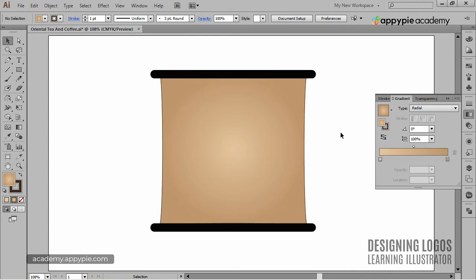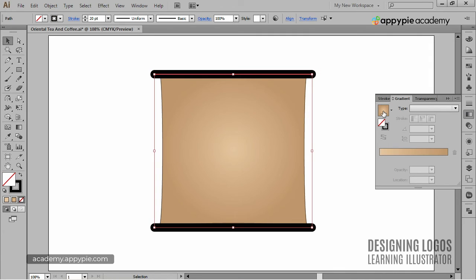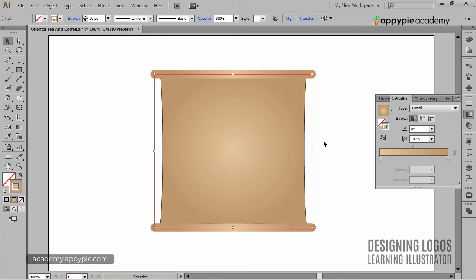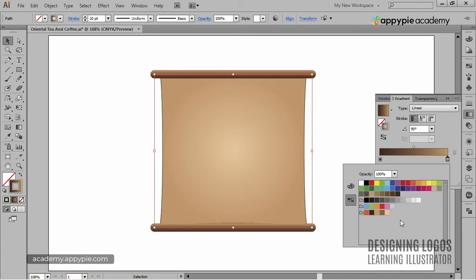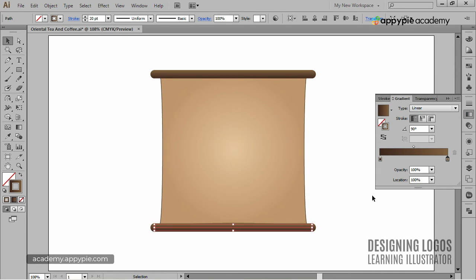I also want the bars to have a gradient because I want to give them a bit of depth. So I'll select both of the bars and I'll apply gradient to them. I want it to be a linear gradient with a 90-degree angle. And I want to change the colors to dark and lighter brown. And I want to reverse the gradient of the bottom bar just so it looks like the shadow is going inwards.